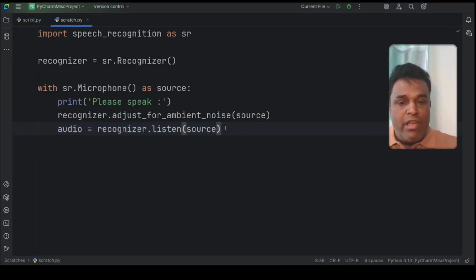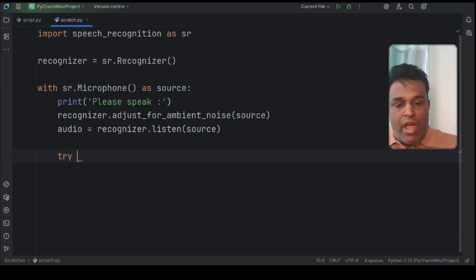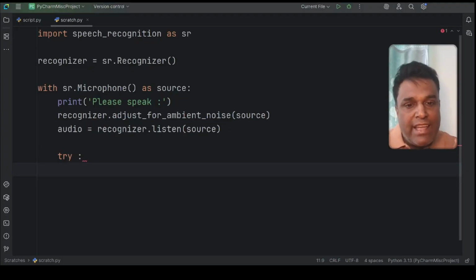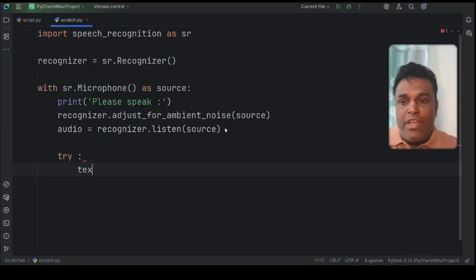And then let us try and except. The except object we are going to use for the exception handling, because in case there is some hardware failure or any other error, we can catch it. So the first thing that we need to do in this try and except block is to convert that audio into text. And how to do that? For that, as I said, we are going to make use of a Google API.